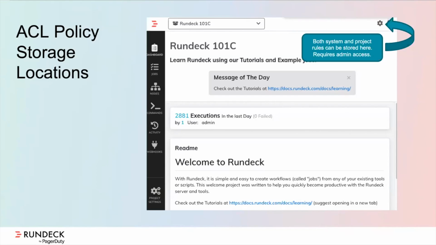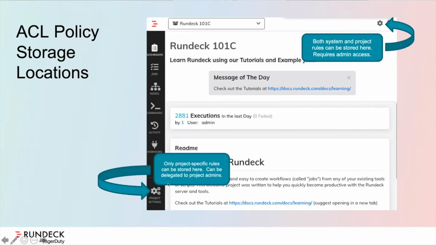The secondary place is the one that I think people overlook a lot, and that is when I'm in a project, I can store project level ACL policies for that project. I can only in that way have things that are specific to the project. But by doing that, I can delegate the creation or editing of policies to somebody who is an admin only for the project, and I don't need to give them the top level access in order for them to manipulate who can do what within the project.